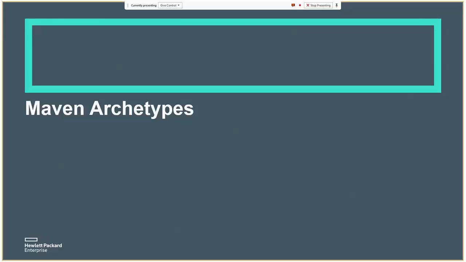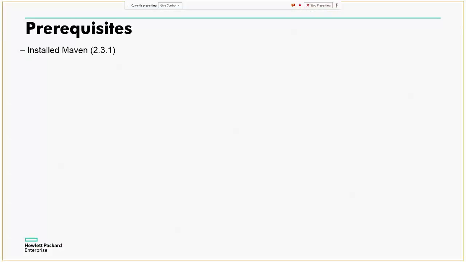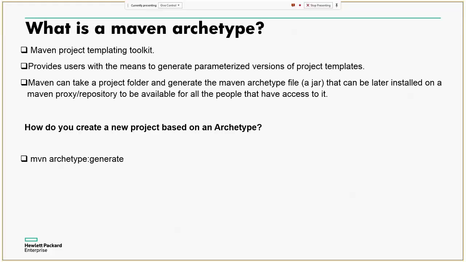As a prerequisite for being able to use Maven archetypes, we have to have installed Maven. The version that I put in the brackets is 2.3.1 because this is the version that we are using starting with 10.50. Okay, and we are going straight to what a Maven archetype is.